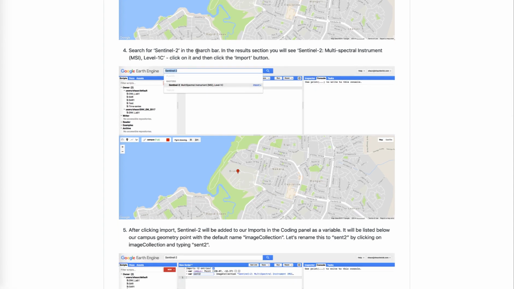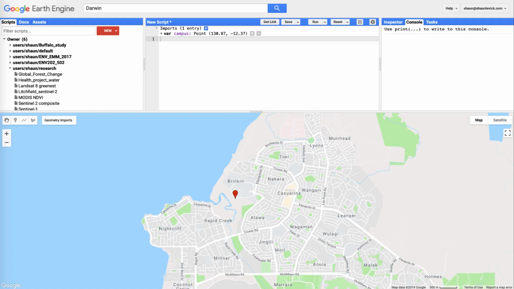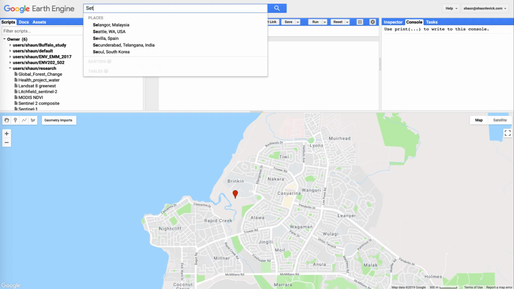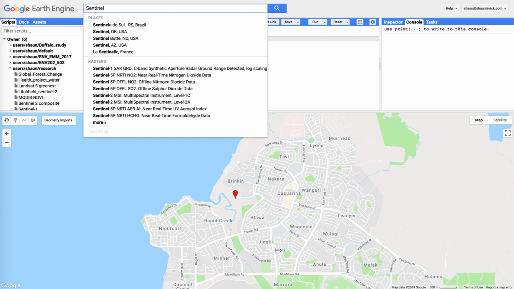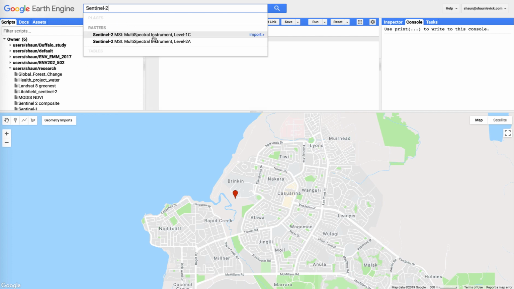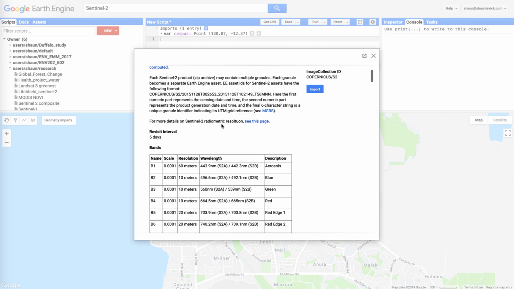We'll also be using Sentinel-2 imagery again. Love Sentinel-2, fantastic multispectral satellite. So let's type Sentinel-2, and you'll see this pop up. This is quite exciting. For a long time we've been using the level 1C products, and Sentinel-2 level 2A has just become available, but for today's lab we'll continue using the level 1C products.